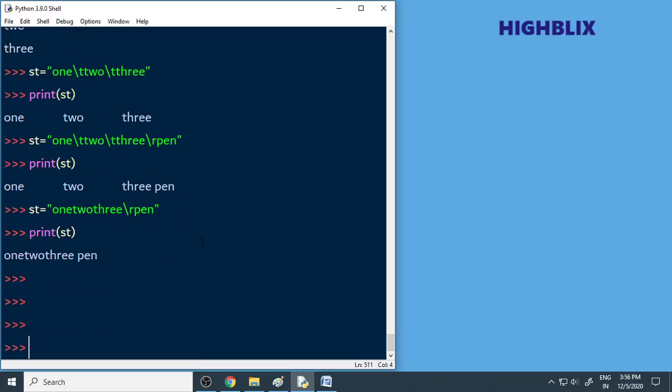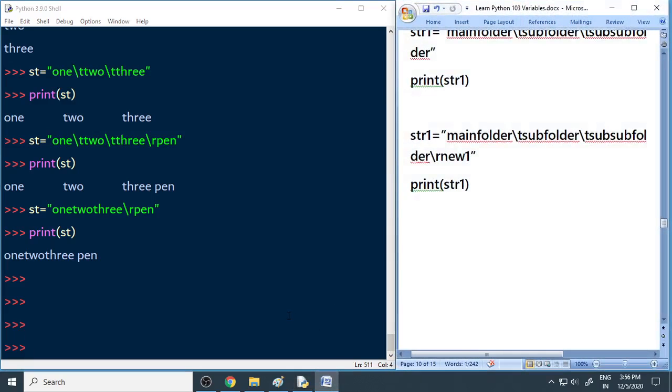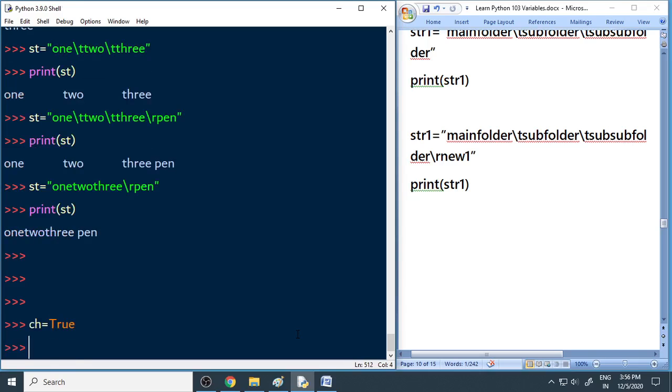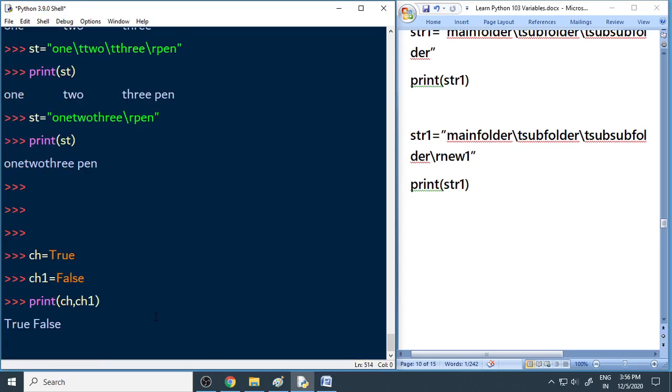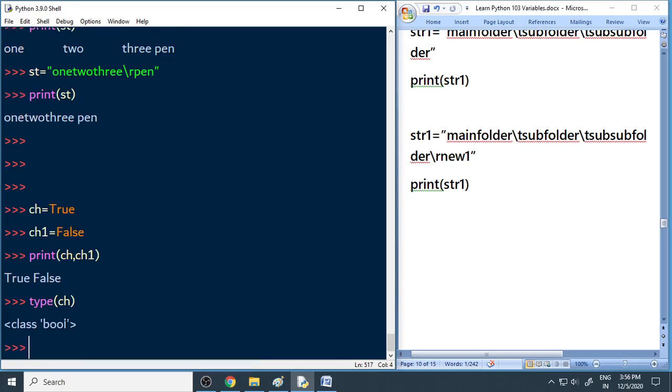Fine. So string is to store the string value. Then there is also the boolean, so let me explain the boolean. Let's say choice is equal to True. When you have a boolean, you have to give a capital T, False and True. ch1 is equal to False. So True and False, both you have to give with a capital first letter. Then you can say print ch comma ch1. Then type ch. So it's of the type boolean.